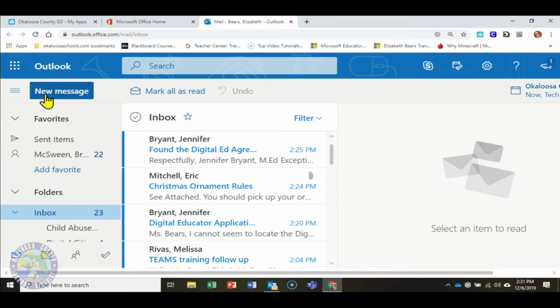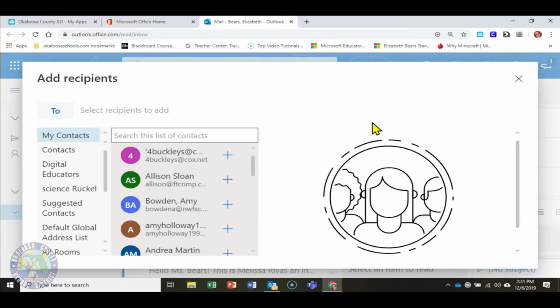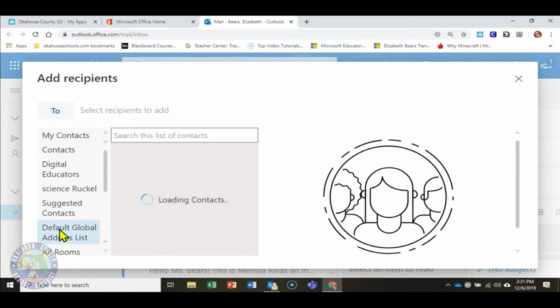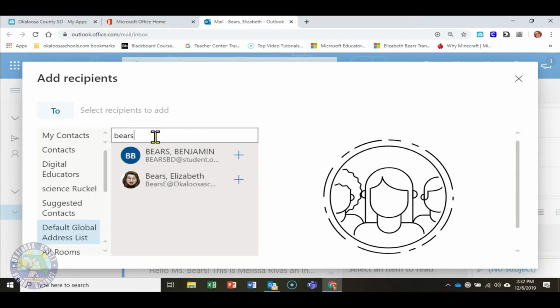If you look just up above, you'll see New Message. That's how you create a new message. If you need to access the global email directory, click on the word To, and underneath the word To you'll see the default global address list. There has been a change: student addresses are now available in the global list. So when you type in, for example, my name, you're going to find my name as well as my son's. Make sure that you have chosen the right one that you're sending your email to.